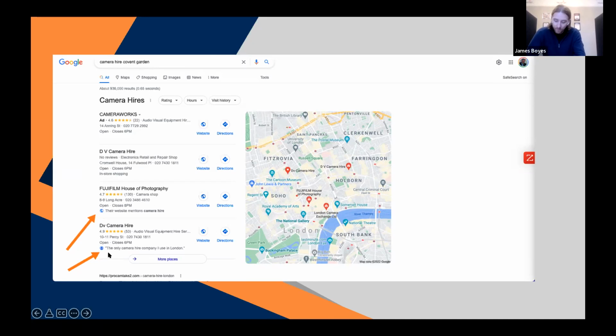Finally, a reviews justification. If I've searched for camera hire here, you can see there's a little person symbol and it says the only camera hire company that I use in London for DV camera hire. So the reason they've got to the first page is because they've got a review from a customer that specifically mentions the exact words that I've searched for. So what I would be doing with that information is asking my customers to write specifically what they used my business for. So if I'm a kids football team, get a review written, because people might be searching for kids football clubs. Say, I helped my kids join this football club, and use the exact term, make them use the exact terminology that people might type in.